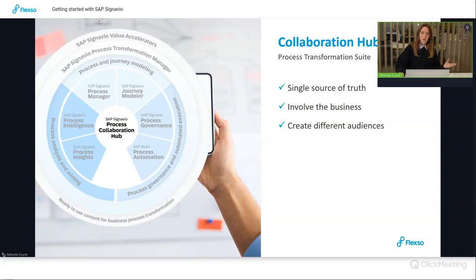Of course, you can create different audiences and have some authorization settings so that you don't have to share everything with everyone. So this is really the place where everything comes together. Whether you are using Process Insights, Process Manager, Process Governance, you can all link it back into the Collaboration Hub so that you can share it with your full organization.